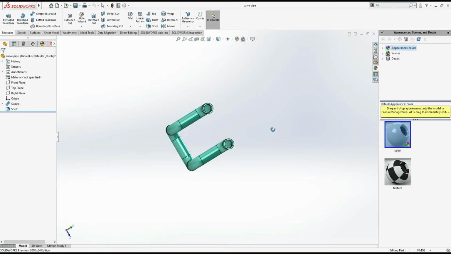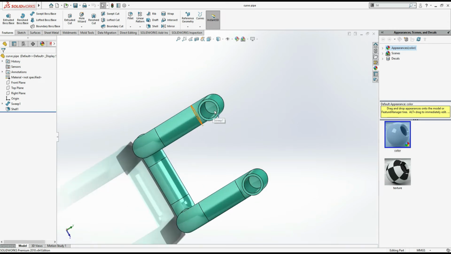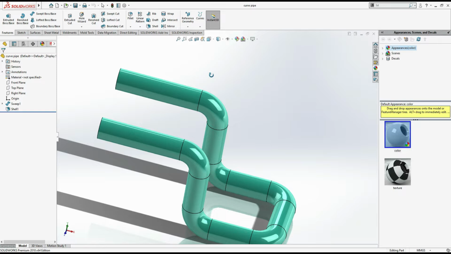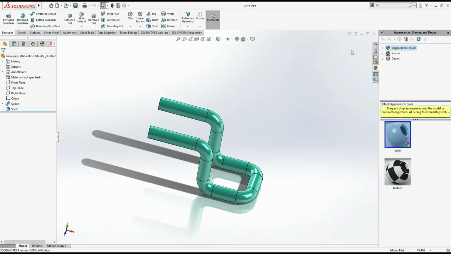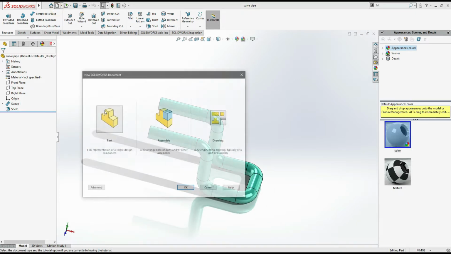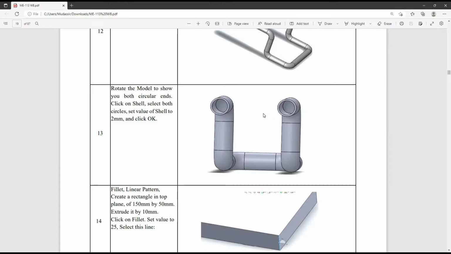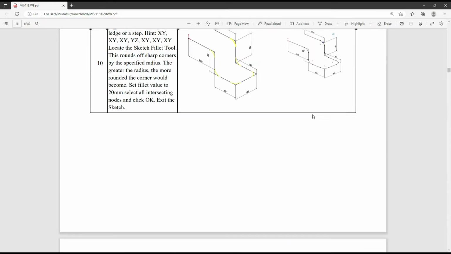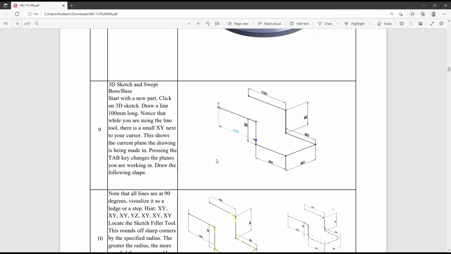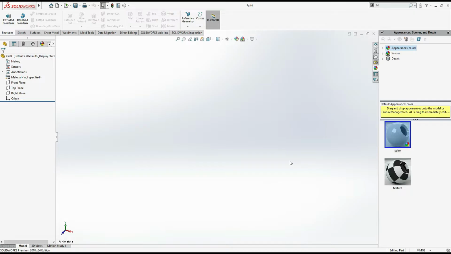It's a hollow pipe, you can see. So let's start. For this tutorial, I'm going to open a new part document from here, and let me show you the sketch of this. Here are the dimensions. So let's start the 3D sketch.